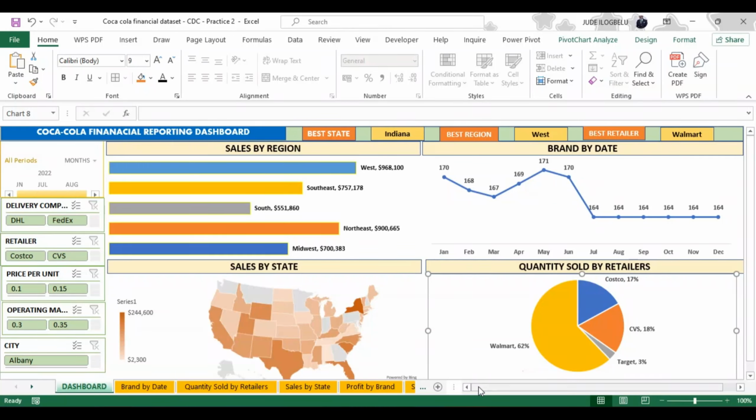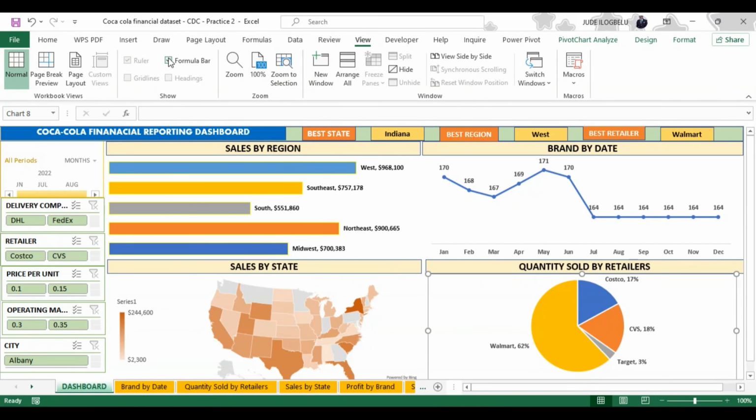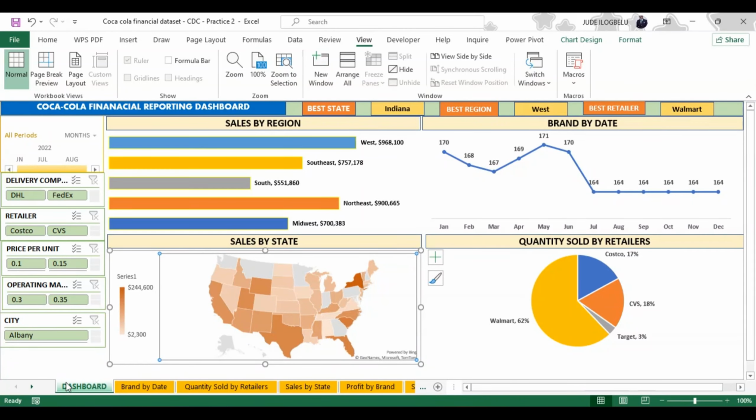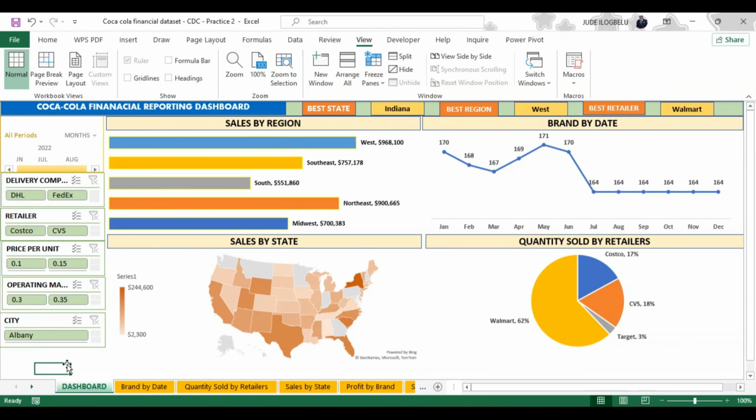So we can now go ahead to go to the view again. We can now remove the formula bar, so it will make our work look more professional. And the last thing we'll do is, okay, before we do that, we'd like to now test our dashboard. It has been aggregated into months and the rest.